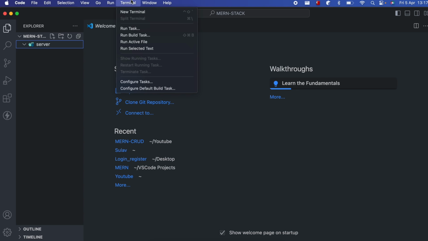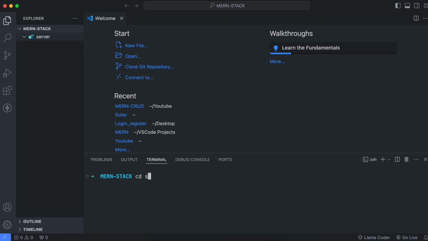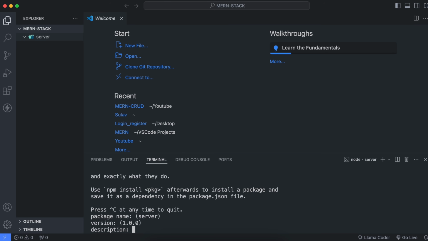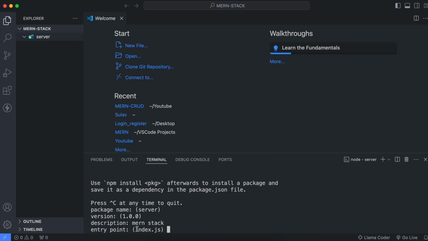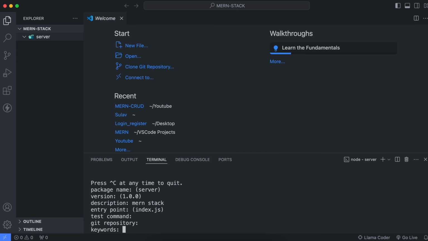Let me click onto terminal, new terminal, and type cd server. Let me go inside the server and initialize this server with npm. For that, you can type npm init and click enter. You can give the package name, or simply click enter, and give the description, something like Monstack, and we will keep the entry point as index.js. We will later be creating this file as well, and you can click enter.